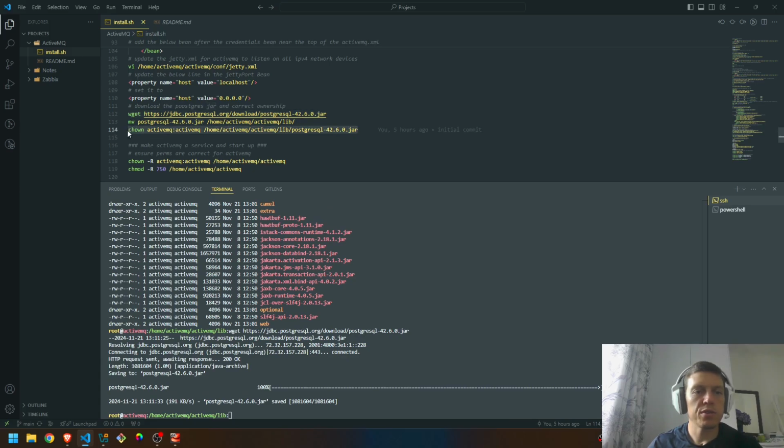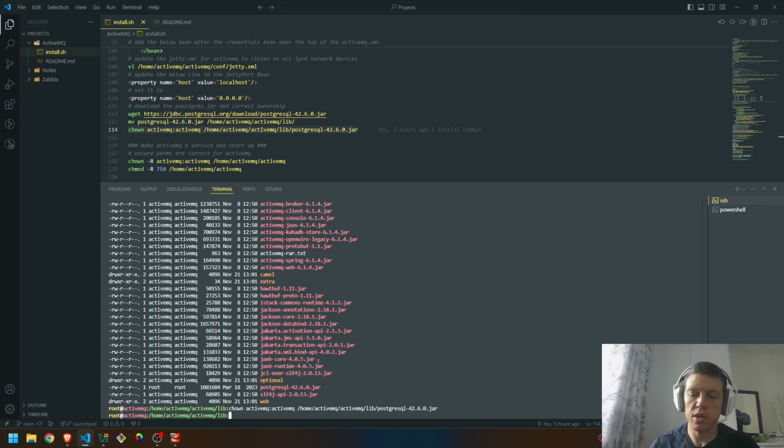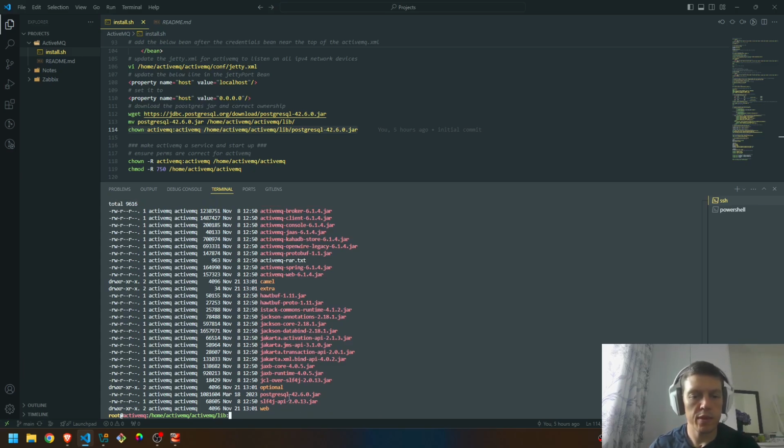And then we just need to set the permissions to ActiveMQ, because we did it as the root user. So we change it to ActiveMQ. Go. So the permissions are correct already.